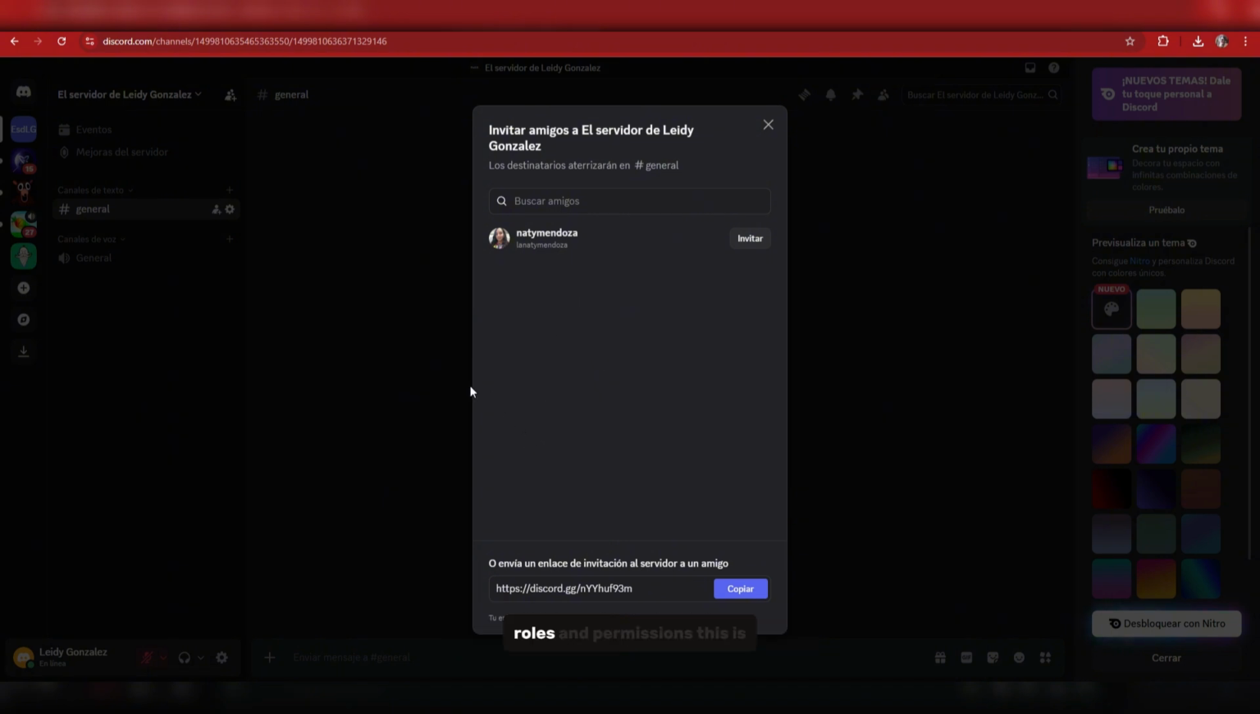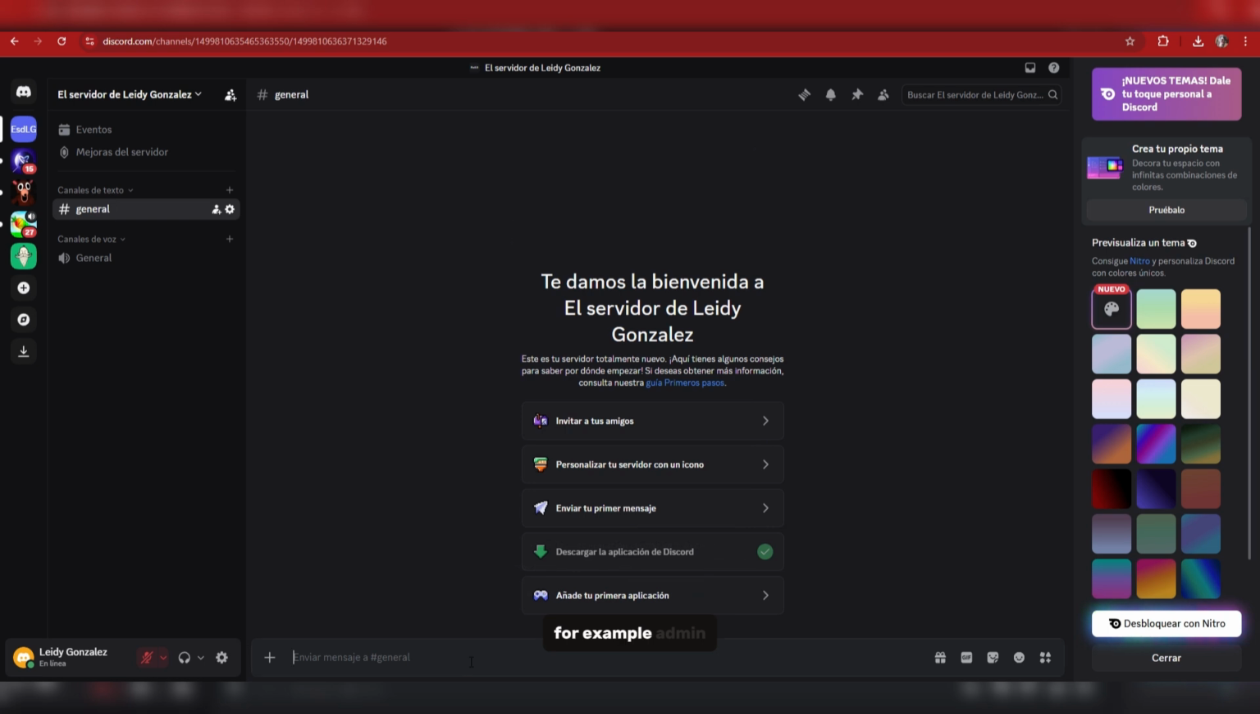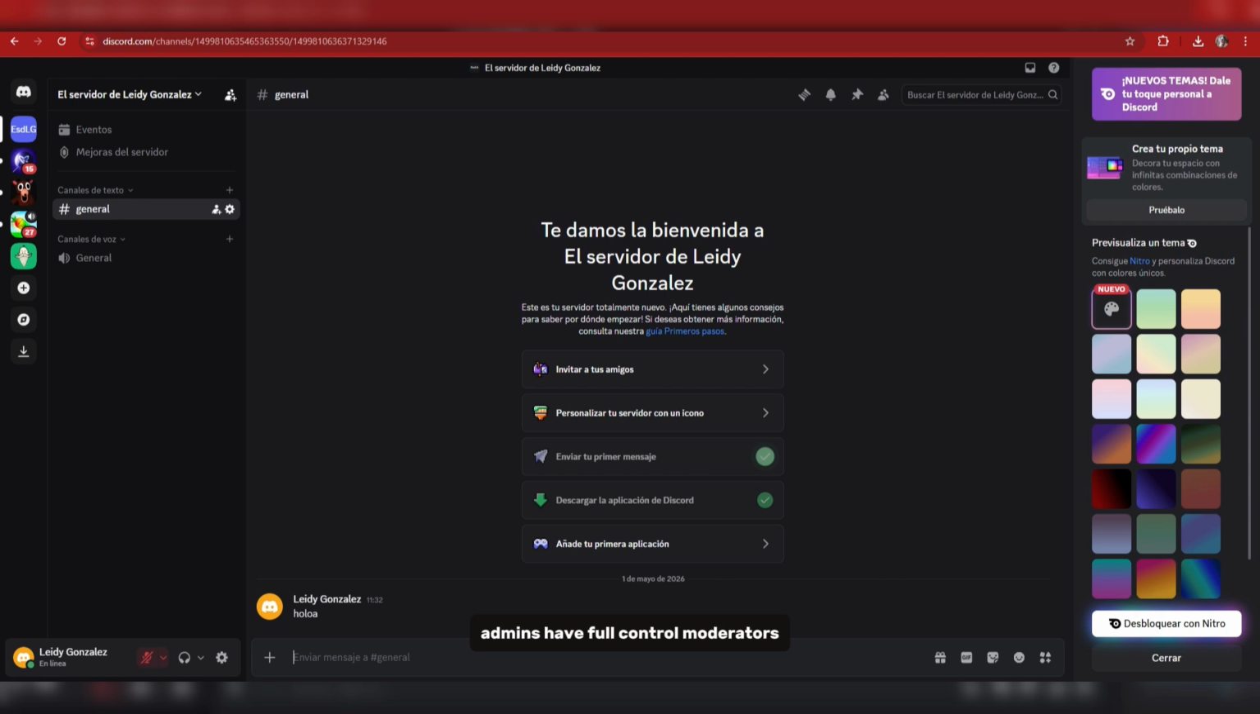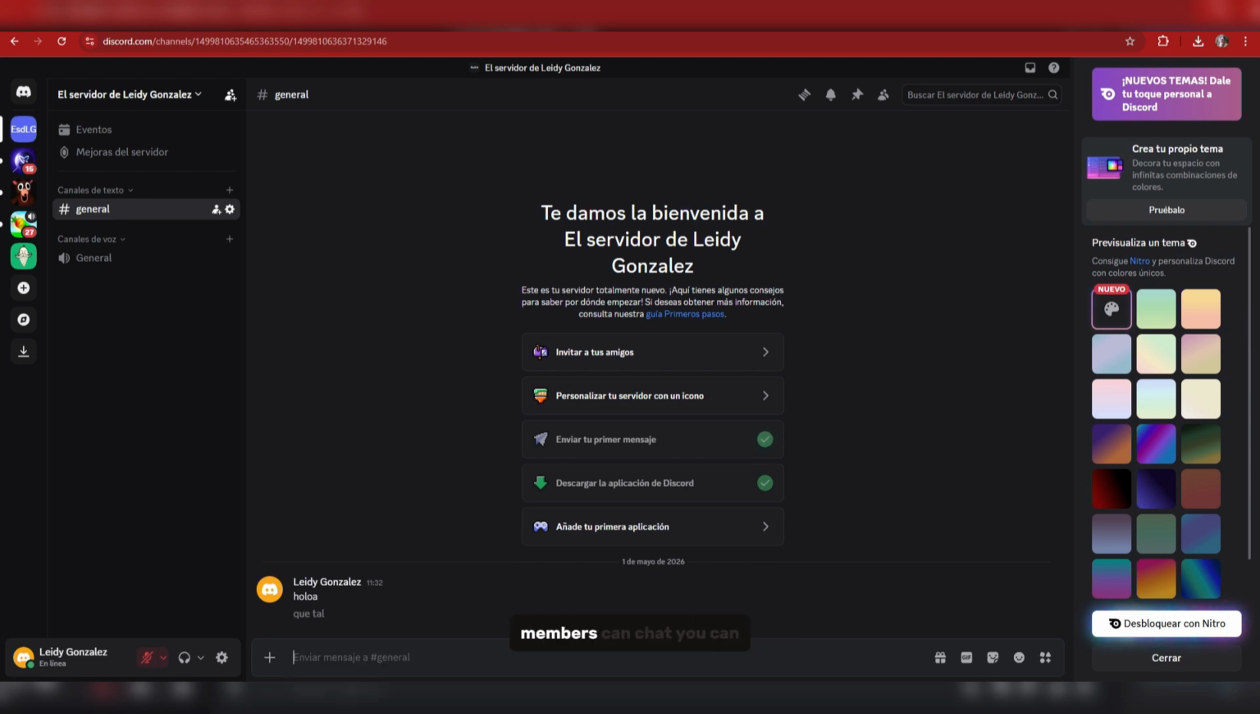Now step five, roles and permissions. This is very important. Roles control what people can do. For example, admin, moderator, member. Admins have full control. Moderators help manage. Members can chat. You can assign roles to different people.